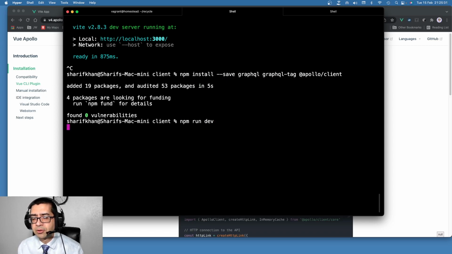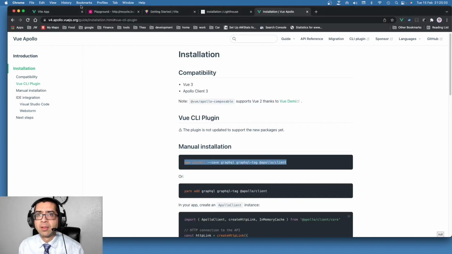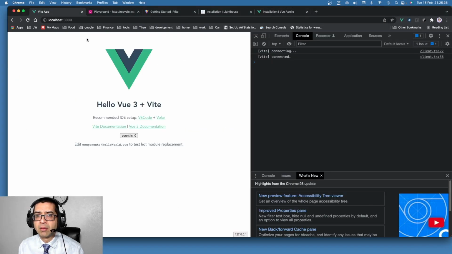Okay, and that should just work again. There we go. Yeah, so no problem. So the client side and the server side part of the GraphQL is now in place. Now obviously we have to configure it all up in the code.